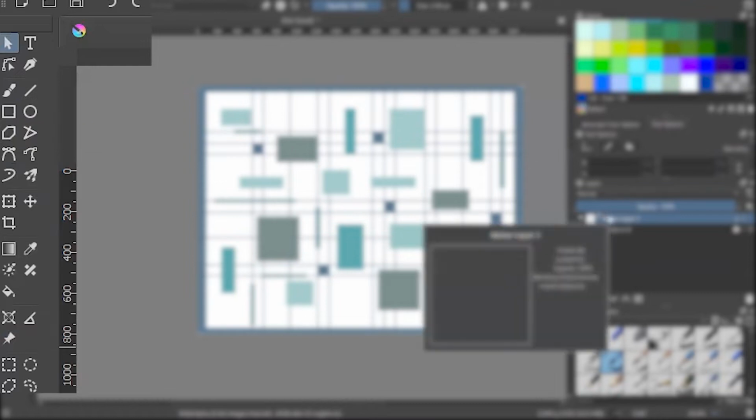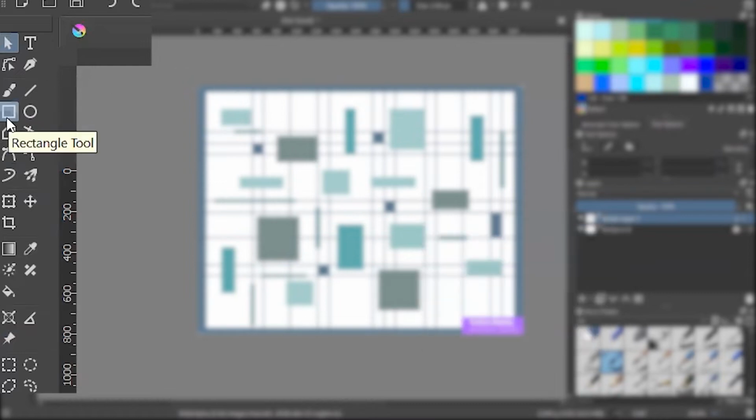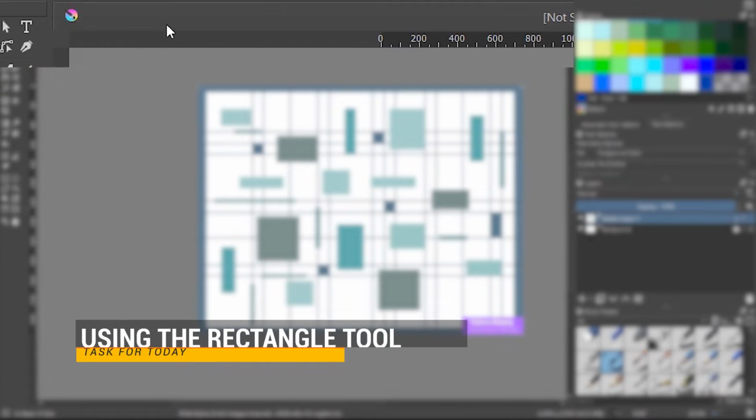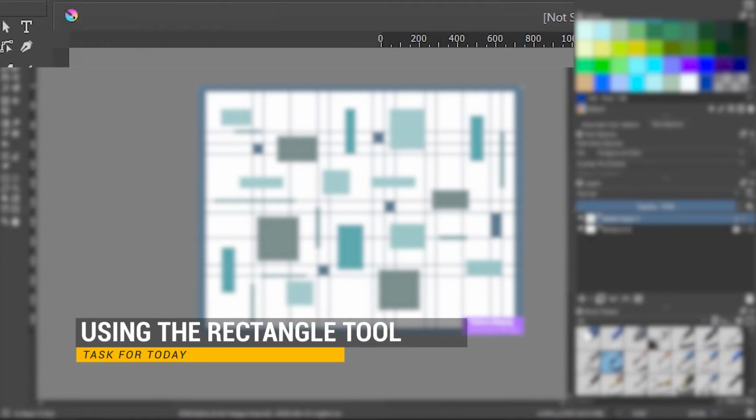So I'm on my vector layer and I go to the left and I select the rectangle. Now, 5 things we need to do before we start drawing. The first thing has already been done. The vector layer has been selected. That's 1. The tool that we need, which is the rectangle tool, that's 2. The color that we need, that's the 3rd thing.